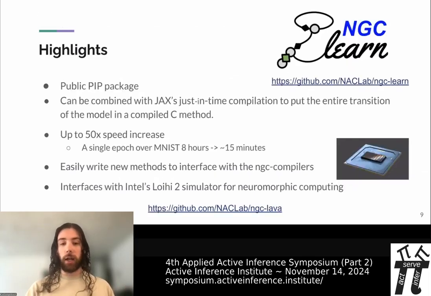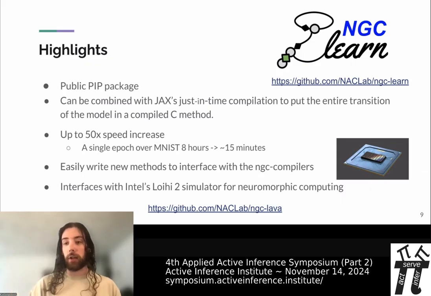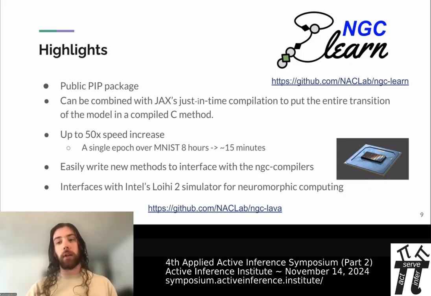And so with that, we have some highlights of NGC-Learn here. First off, this is an open source project. It's available on pip. It's available on GitHub. We are in active development, which means that if you write us messages, like if you put errors or message notifications in GitHub, we'll see them. If you email us, we will see them. We will respond to them. We can work with you on them.